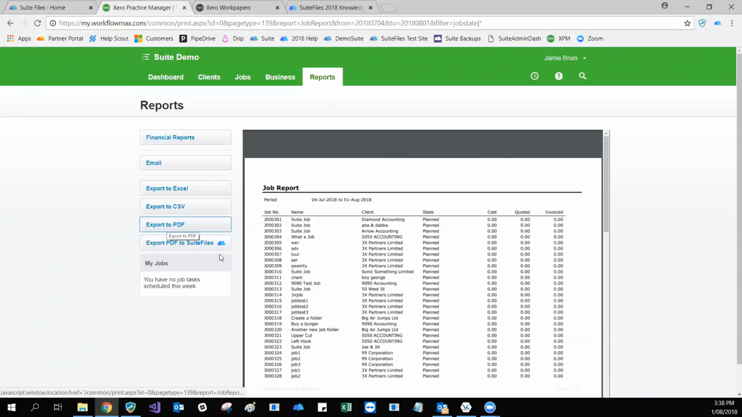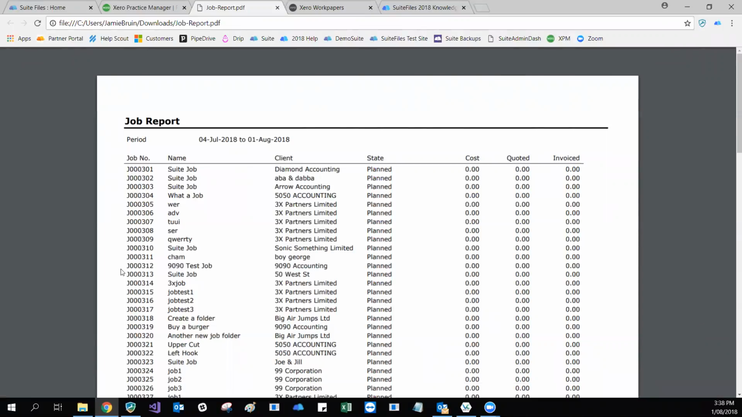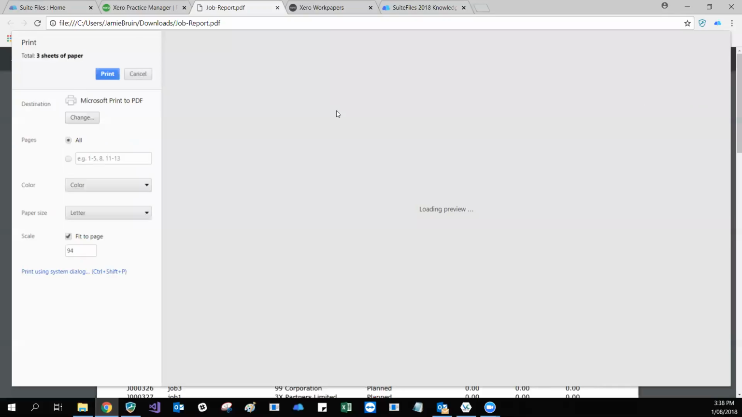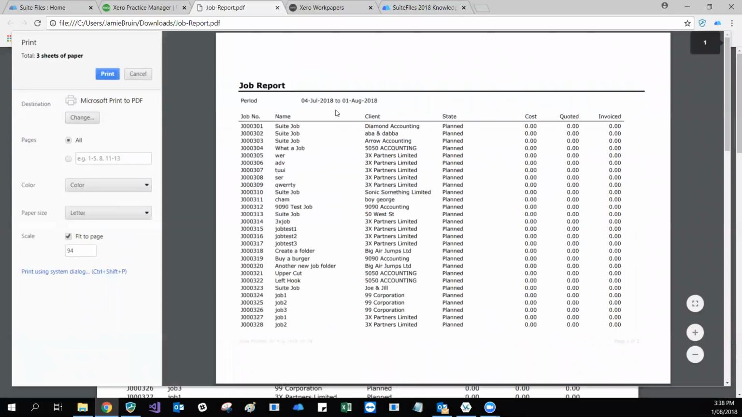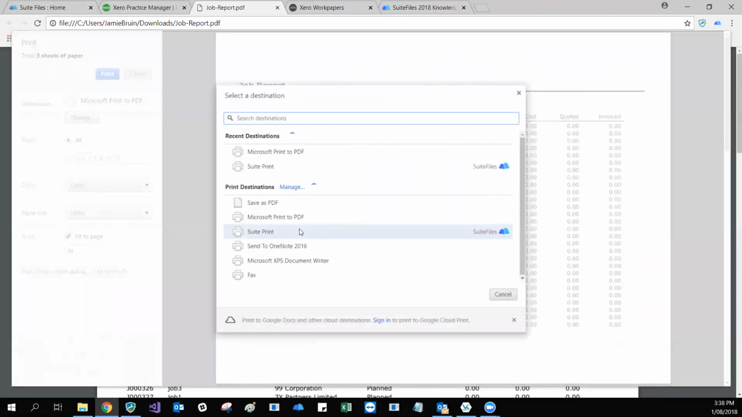if we go to just export this as a PDF normally, we open up that PDF to print. What we can actually do is we can change the printer to be SuiteFiles. So if we go ahead and click on the printer icon here, it's going to go into the printing window. We can now change that printer to Suite Print.